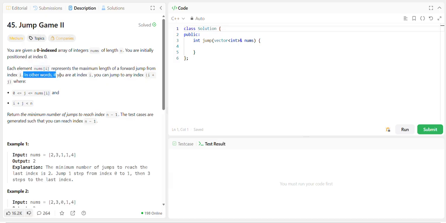In other words, if you are at index i, you can jump to any index i plus j, where 0 is less than j is less than or equal to nums[i], and i plus j is less than n. Return the minimum number of jumps to reach index n minus 1. The test cases are generated such that you can reach index n minus 1.